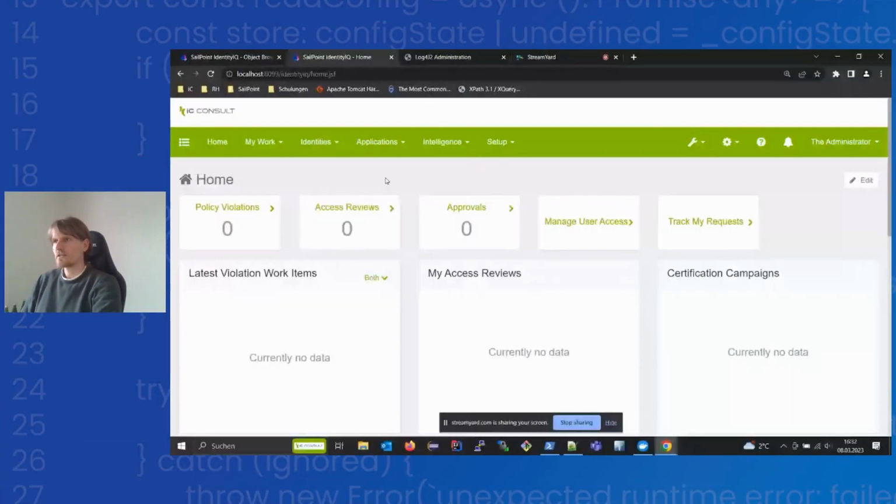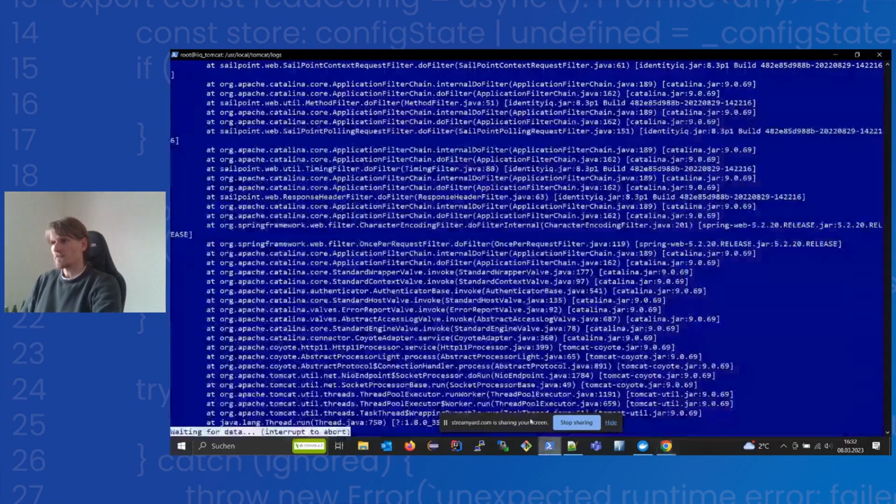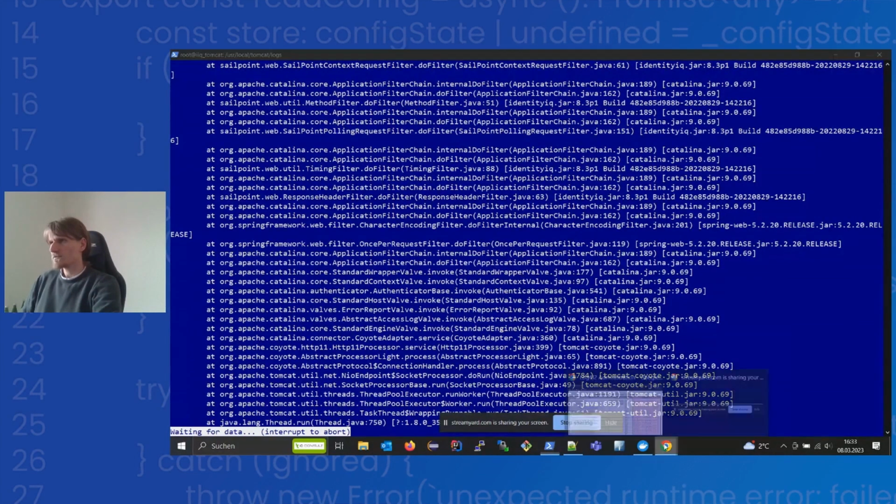Okay, thank you, Alex. So after Alex introduced you into our logging framework, we will now take a look at it in a live demonstration. First, I will quickly show you the setup of this demonstration. So we have an IdentityIQ running in version 8.3, and I enlarged everything a little bit so it's easier to read. Additionally, we were using the log4j admin page to set the log levels. And I have a PowerShell running, which is connected to my Tomcat within a Docker container to show you the logs.